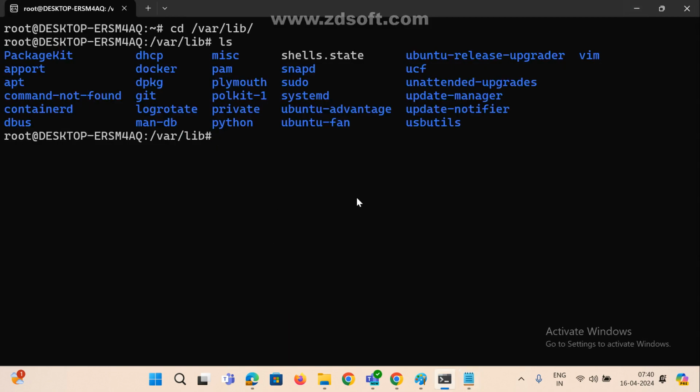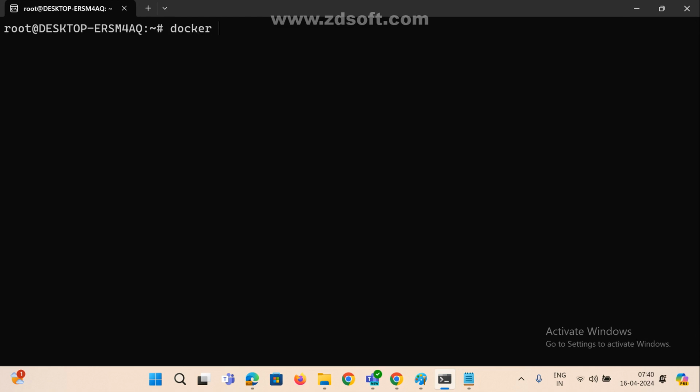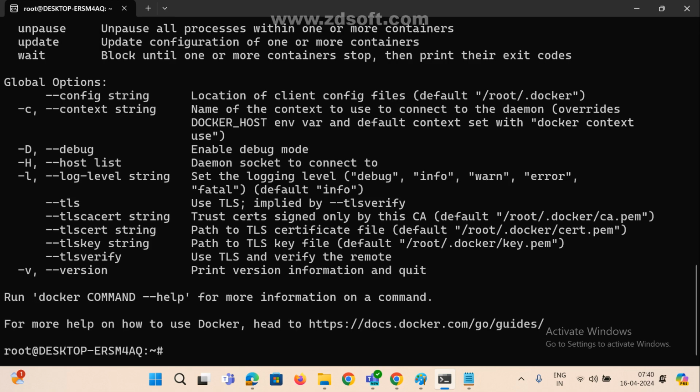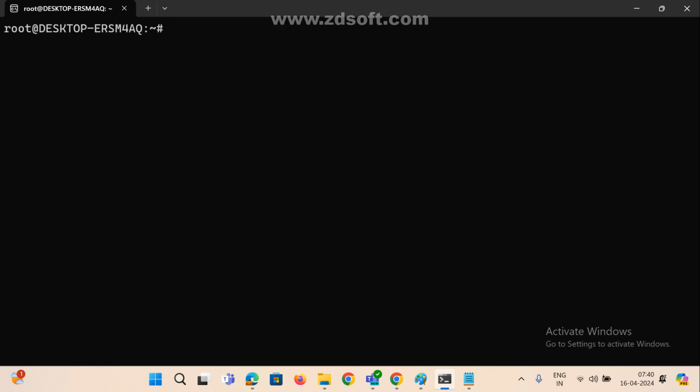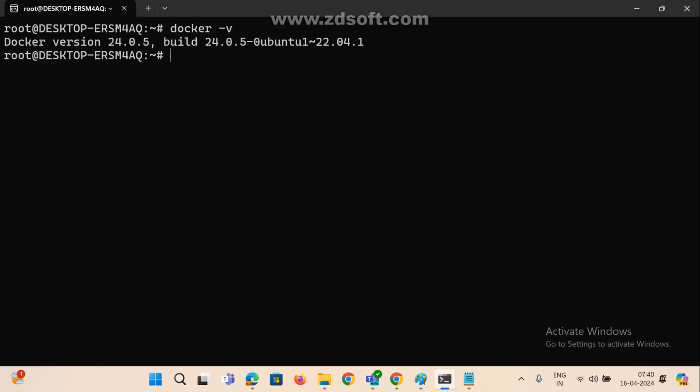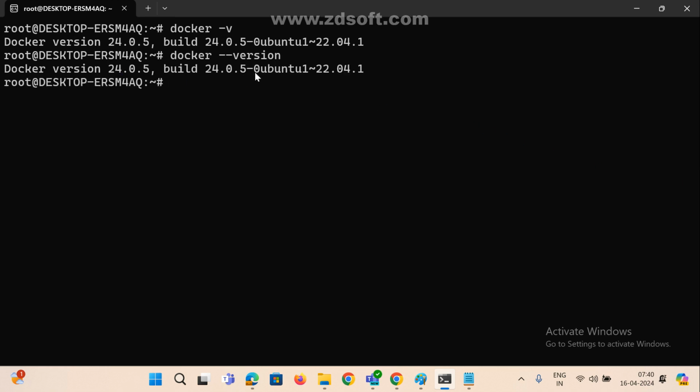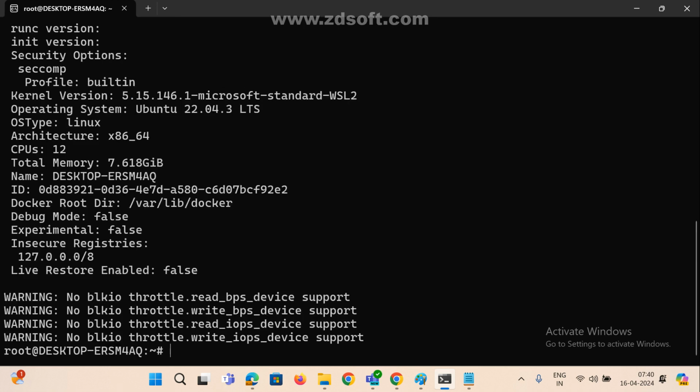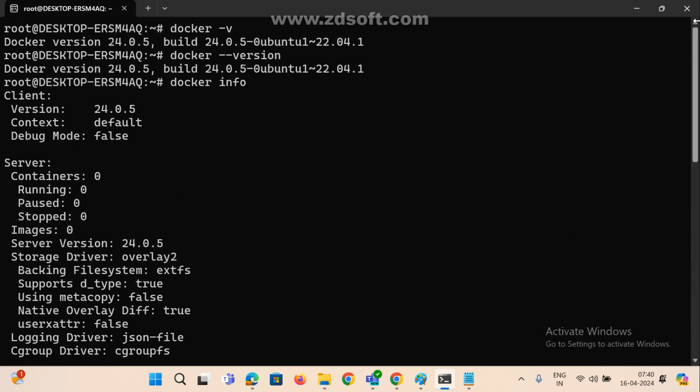Now if you want to check the version and all, docker space hyphen v, we can use hyphen v also. Or else we can use docker space hyphen version also, and it will come. I want to know more about my Docker, so this is the command: docker info. If you use the docker info command, you get information. Now we can check what information it shows here.